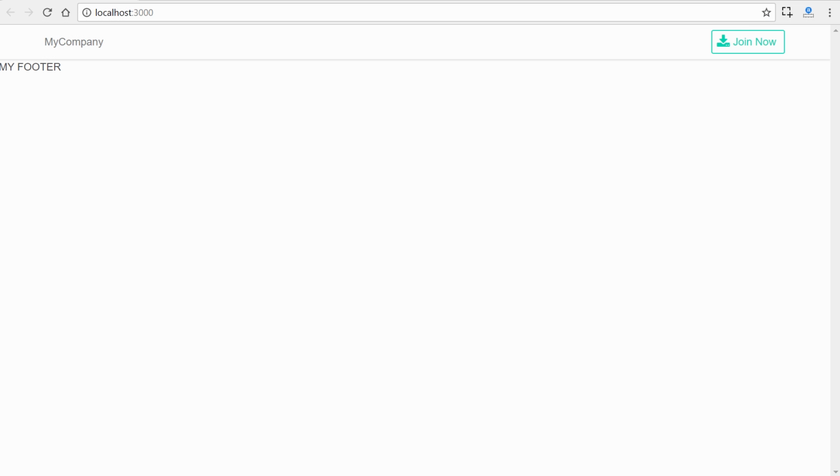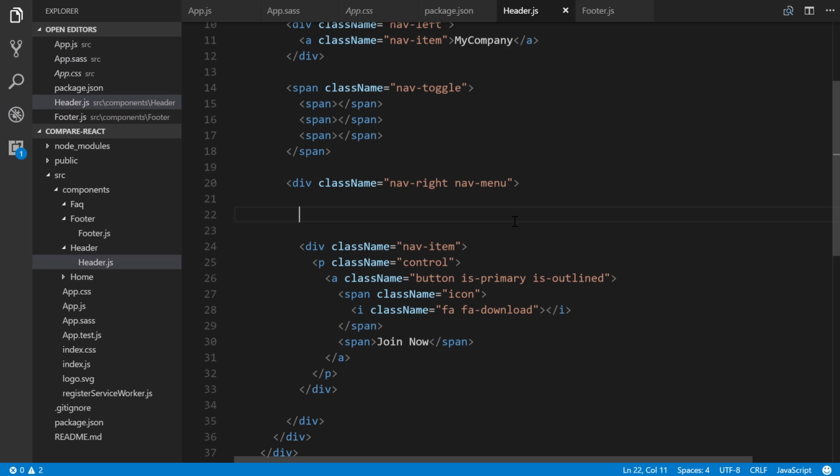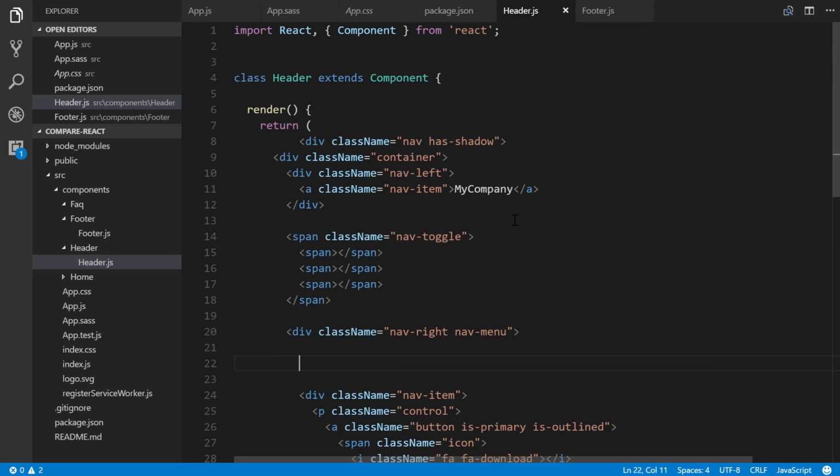So if you have npm start still running on your console and you save that file, this is what it should look like now. Because remember, it doesn't look like it's the actual full navigation. It doesn't have the dark background because we don't have any CSS yet working with that. All right, so what we'll do, let's get our CSS stuff working as well.